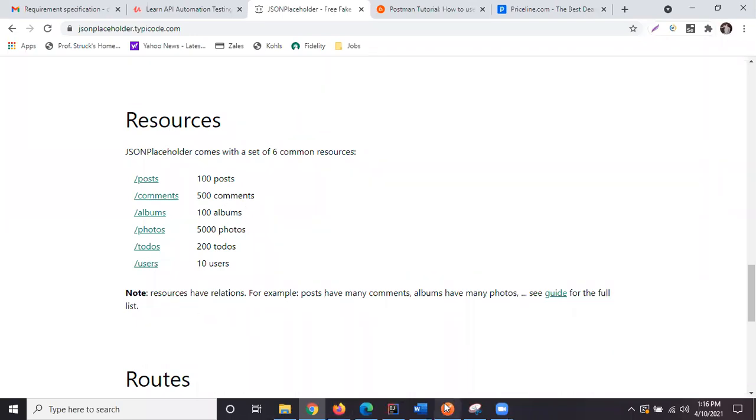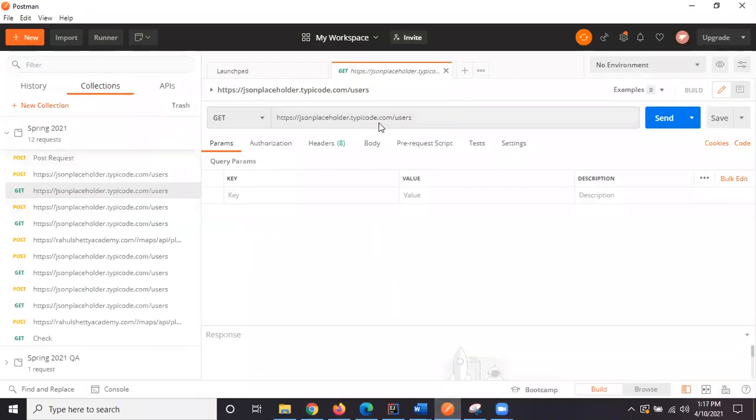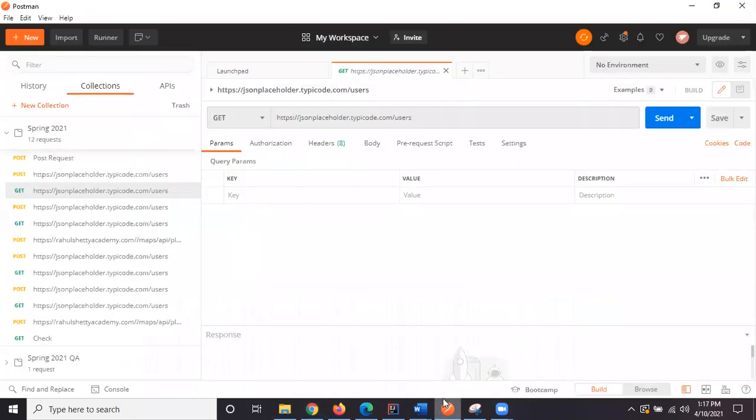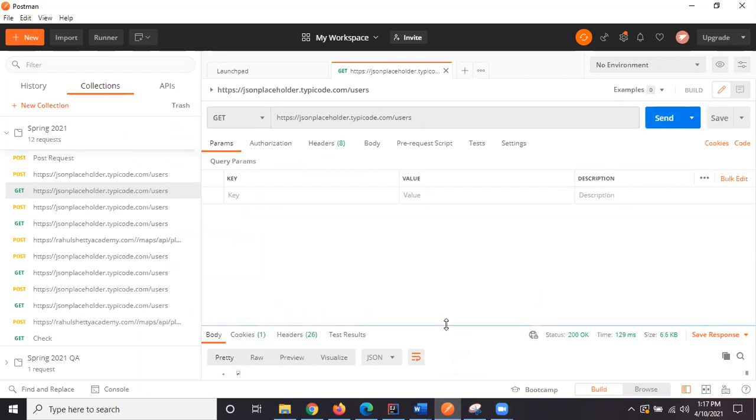So if you see here, if I run these users, right? So what is your expectation? You see there are 10 users, right? So my expectation will be, I will see information about these 10 users, right? See, if I run this now.